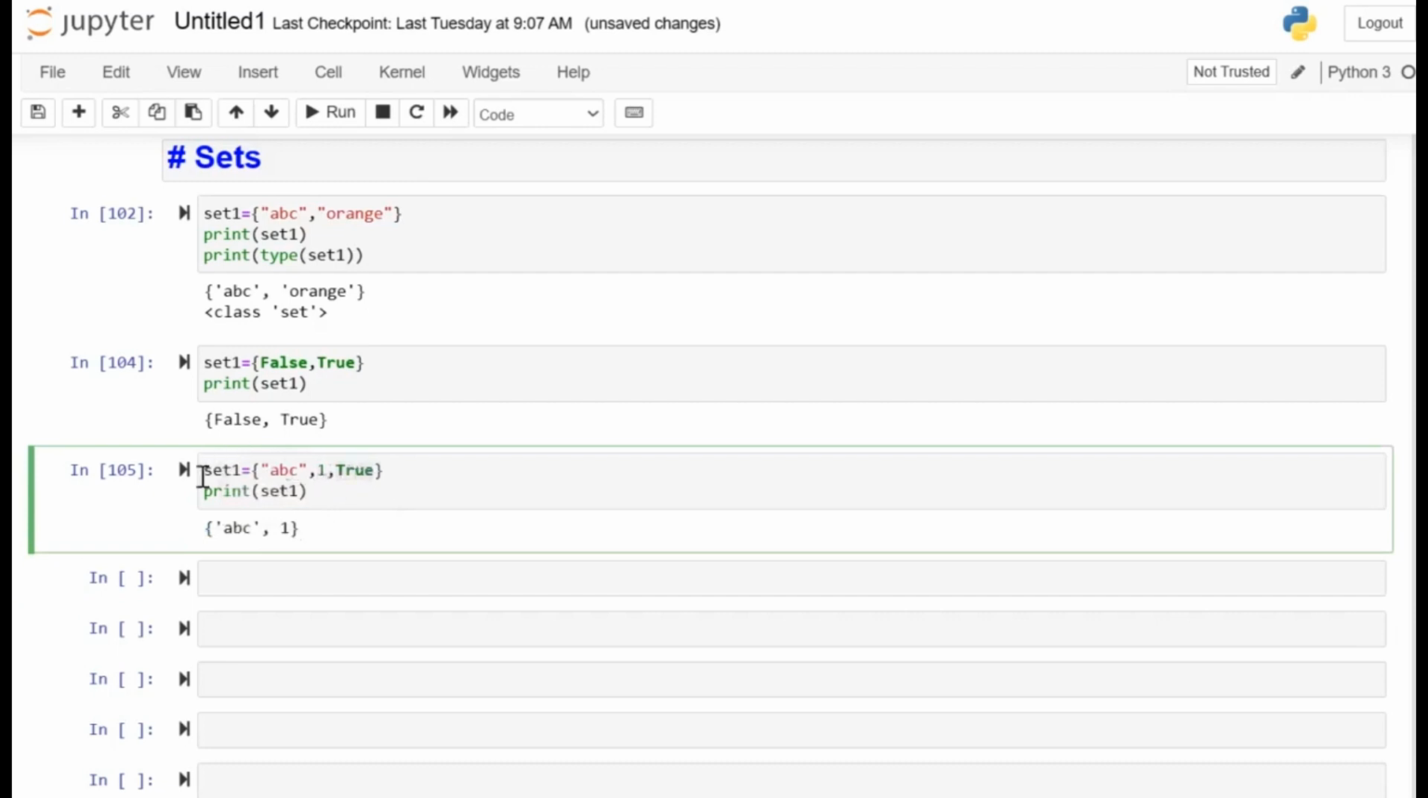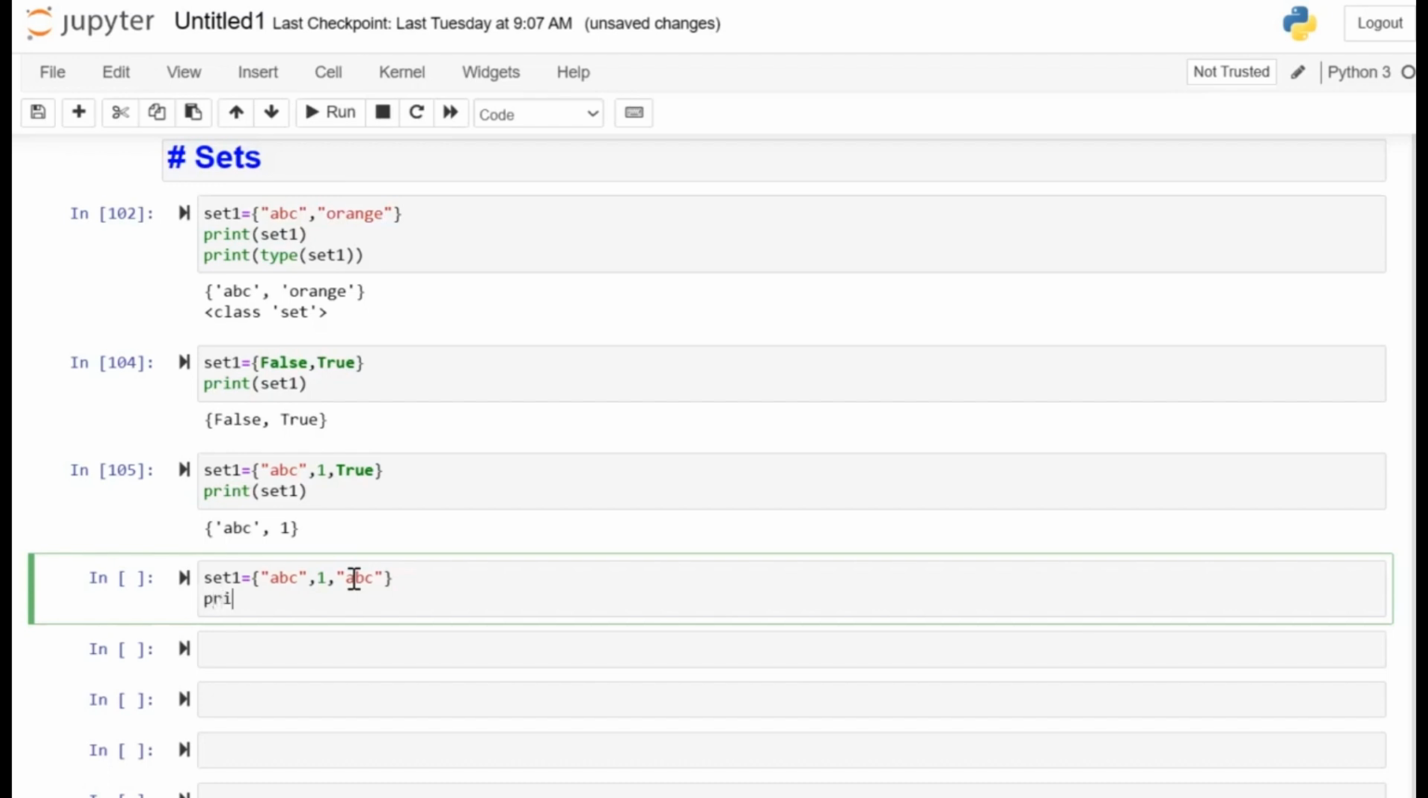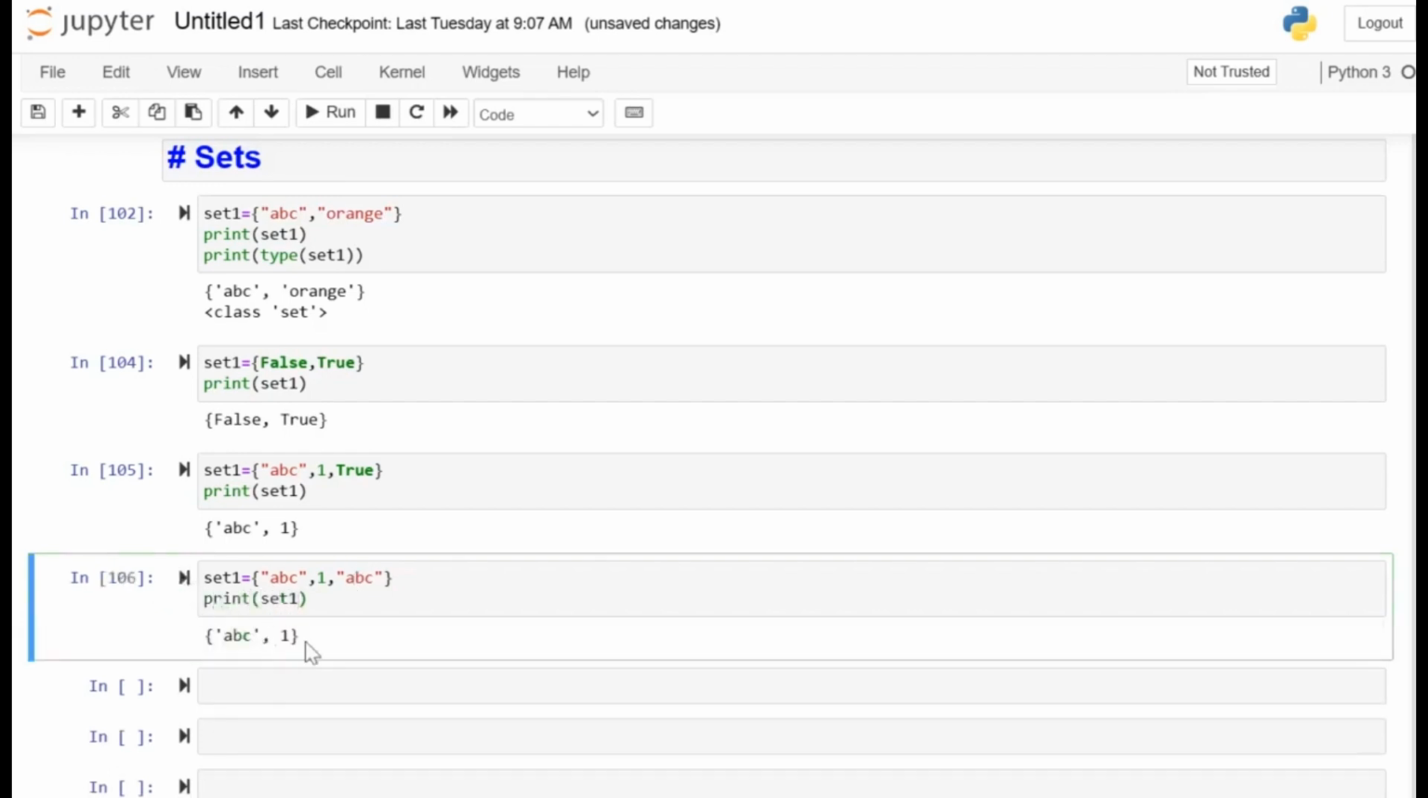In set there is a point to be noted. 1 and true are the same things, and set never prints duplicate values. If you have set1 with ABC, 1 and ABC again, and you print this set, you will get ABC only once. Okay, I hope this is clear. Sets never print duplicate values.